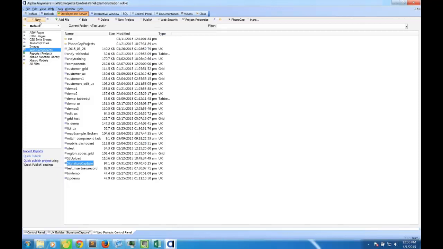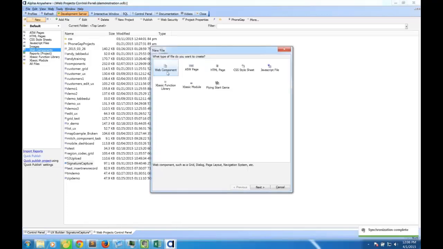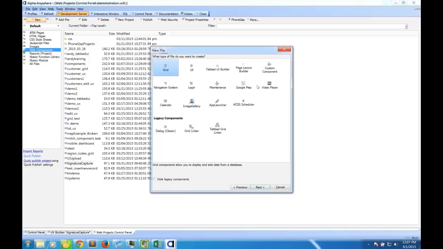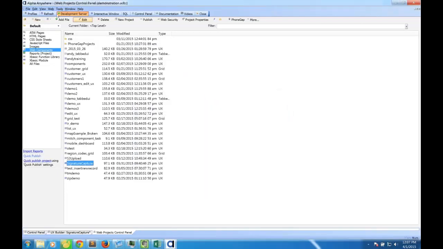So I'm going to click New. I'm going to create a new component. You'll notice that I have a web component, A5 different. I'm going to click Web Component. I'm going to click Next. And you'll notice I have a whole bunch of pre-built ones, things like mapping, video player, image gallery, etc. But in my case, I want to do grid.